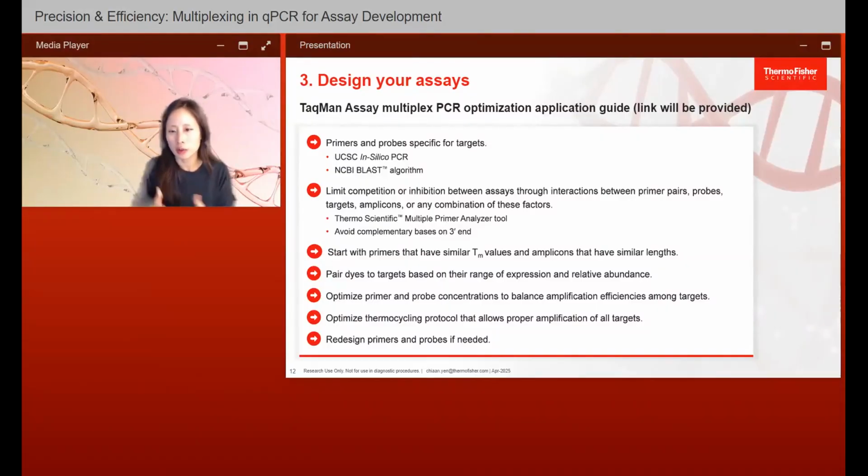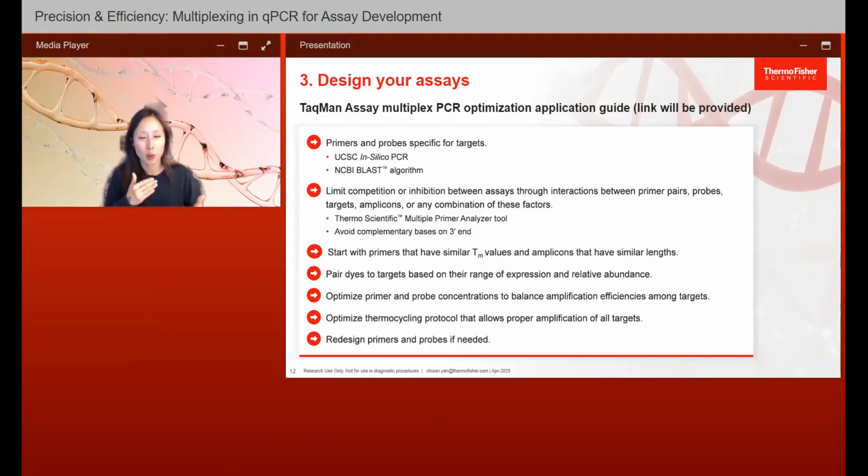But obviously, if you're short on time, you could always test it out. And if you have your probes ordered with different types of dyes, you can easily swap them as needed, because we don't always know how our targets will behave when we put them in a multiplex, or if we haven't tested them at all before. And the last three points are more around optimization after the design.